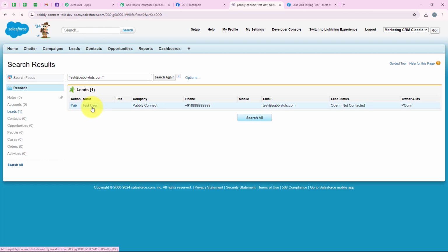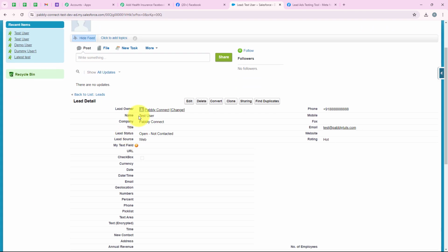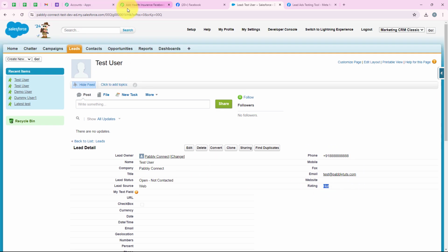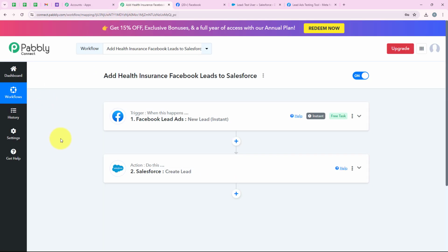And over here you can see the same. So I'm going to open it. And yes, you can see the same name, test user, the same company, Pabbly Connect. Over here, you can see the same email, the same phone number, and the rating hot. So with this, our workflow is successful, and I'll just summarize the workflow for you once.